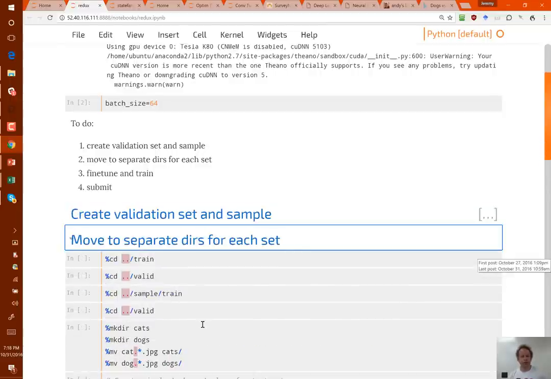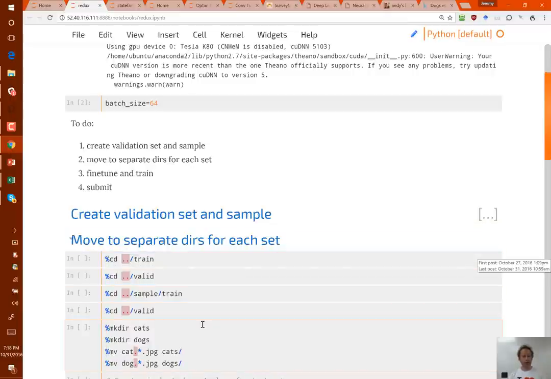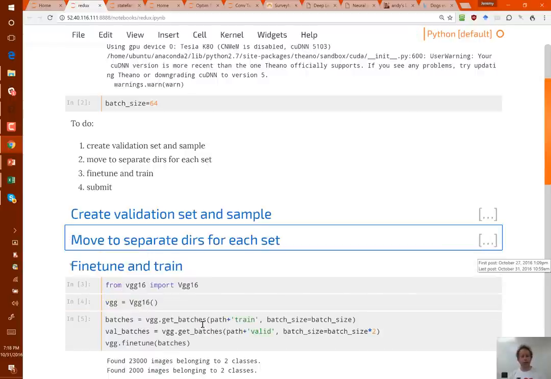The next thing I had to do was to move all my cats into a cats directory and dogs into a dogs directory, which was as complex as typing mv cat.* cats and mv dog.* dogs. Okay, and that was that.